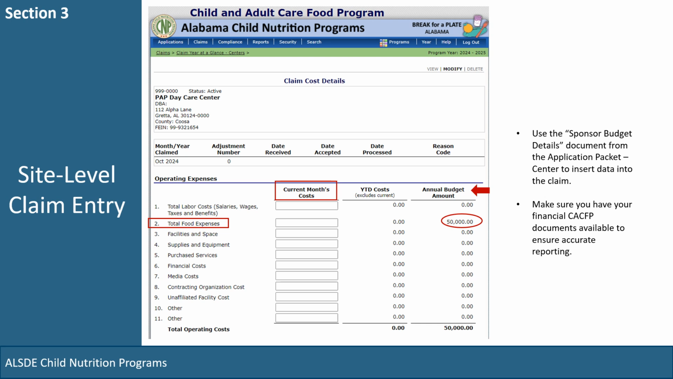Question 3, facilities and space. If you have been approved for cost allocations that include rent or mortgage, then you will insert that monthly amount here in this cell. Question 4 is for supplies and equipment. You will report your non-food expenses here in the supplies section. So if you used any CACFP funds for non-food supplies, they will be reported here on question 4. Only report equipment expenses if it has been approved by ALSDE.